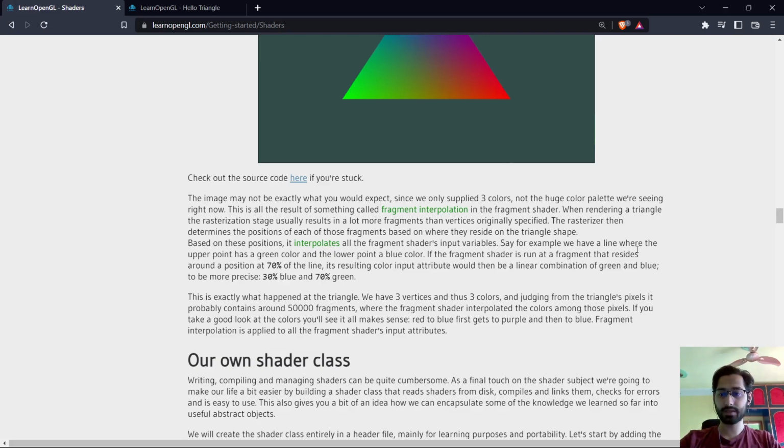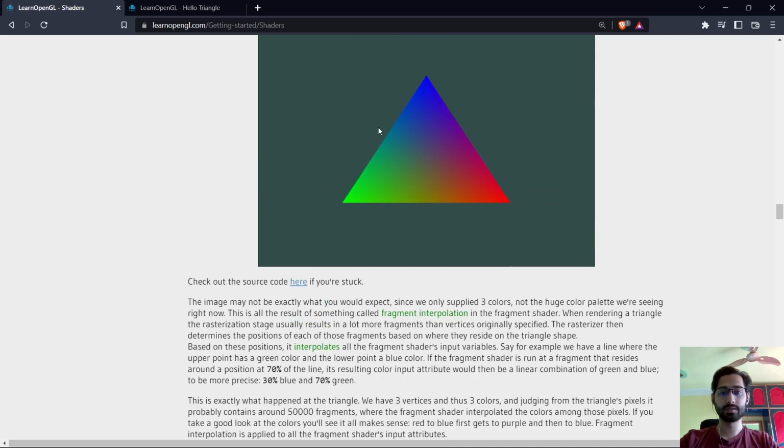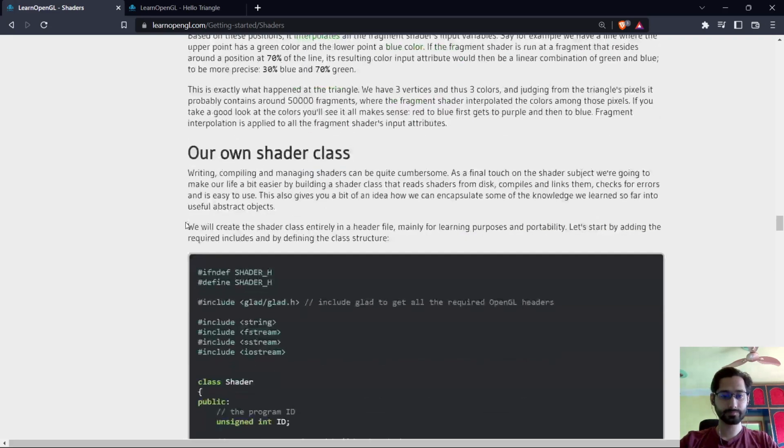Say, for example, we have a line where the upper point has a green color and the lower point has a blue color. If the fragment shader is run at a fragment that resides around 70% position of the line, its resulting color input attribute will be a linear combination of green and blue, to be more precise, 30% blue and 70% green. Okay, so it's saying this vertex is defined as blue and this vertex is defined as green, so everything in between will actually be interpolated. That's how it will calculate what color all of these pixels should be.